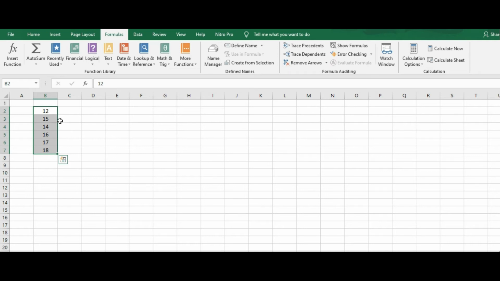Now a series of numbers has been entered in the range from B2 to B7. Suppose we have to calculate the addition of these values, and the result will be displayed in cell B9. If we use the formula manually, we will select each and every individual cell and then hit the plus button on the keyboard like this, and hit the Enter button to calculate the result.